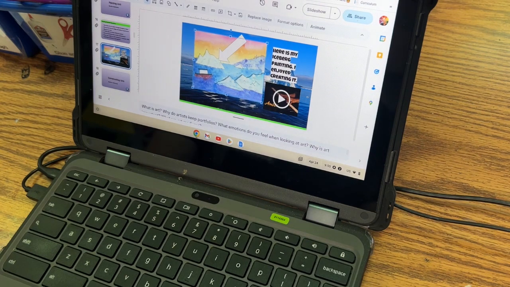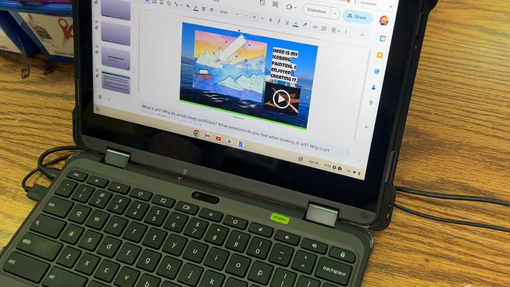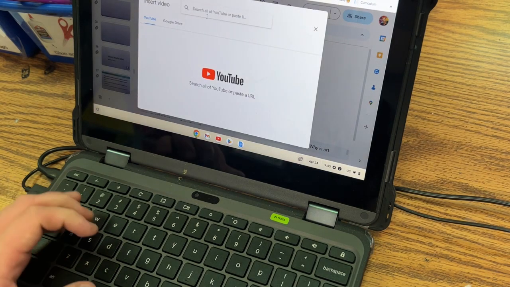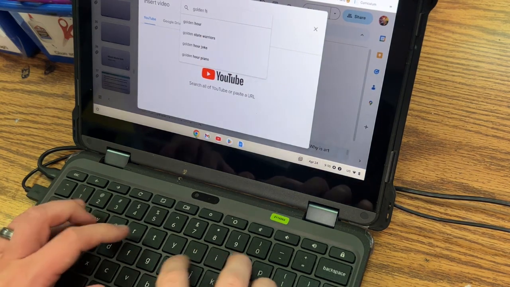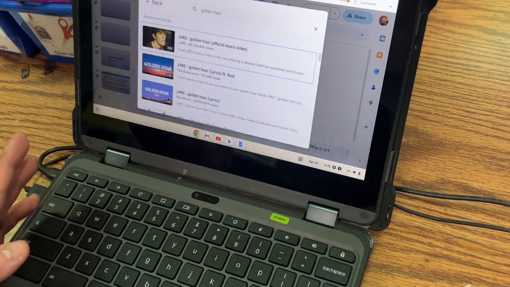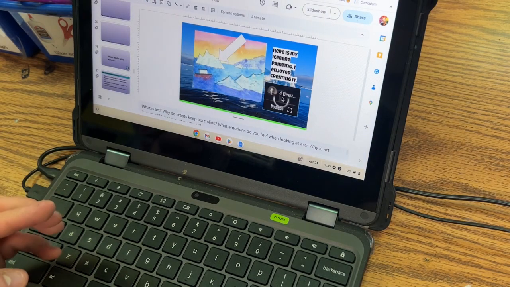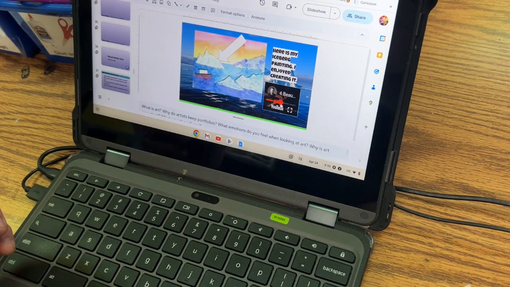When you go through and you find your images that you uploaded, I want you guys to add some text. You can add arrows. You can point to your favorite things. You can, of course, add music by pressing insert video and then typing in the song that you want. So maybe I want Golden Hour. And there I have it. I can add Golden Hour. That way, when I check out your slides, it'll play some music.